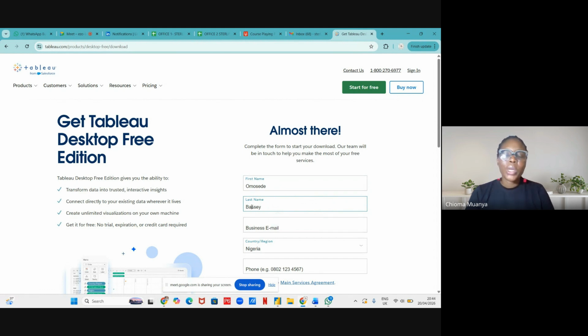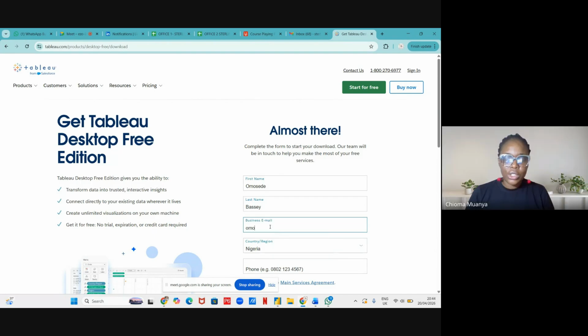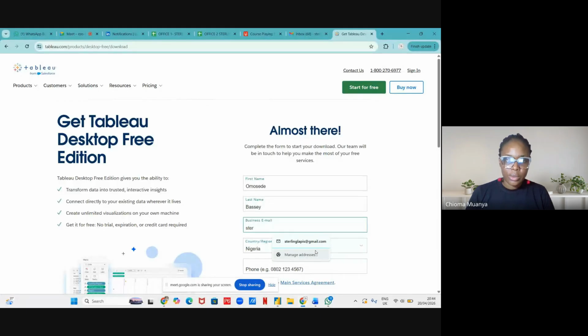When you're filling this out, whatever password you choose, please remember the password and remember the email. When you're publishing on the web, it syncs, or when you're creating something on Tableau Public, it is the same thing. Okay, continue. Yes, the Gmail email is fine. You can use any one you want.